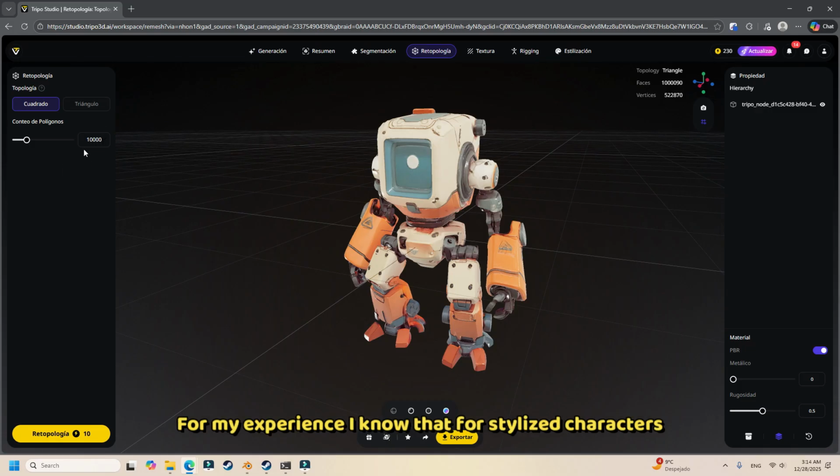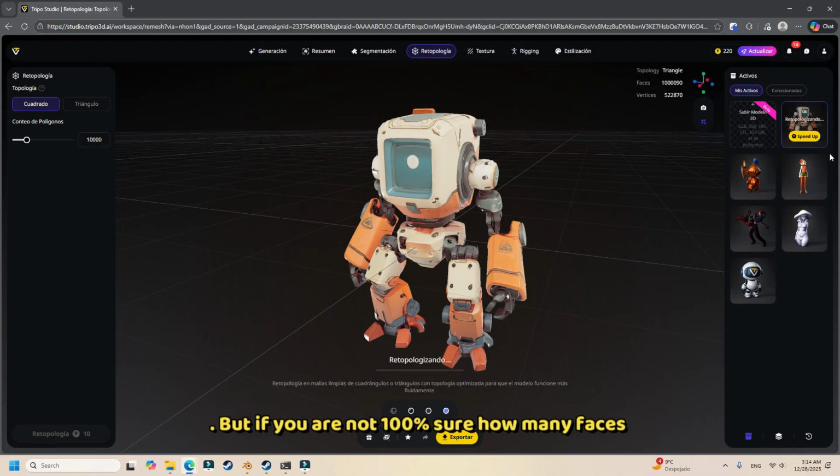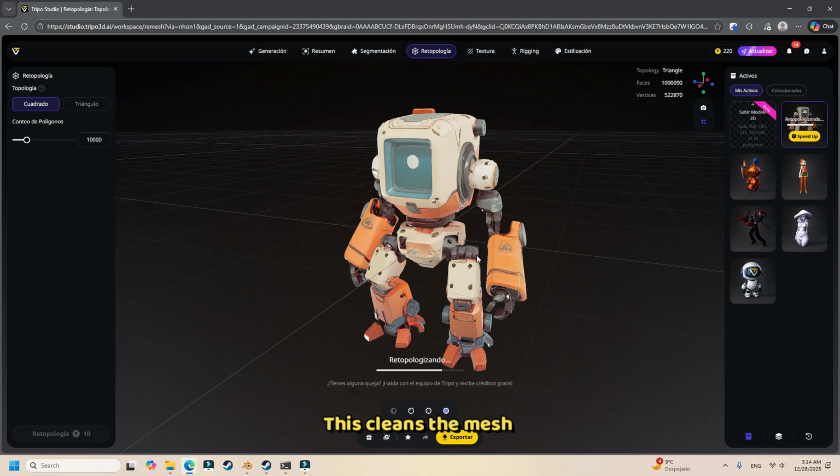From my experience, I know that for stylized characters, about 10,000 faces is good enough. But if you are not 100% sure how many faces will look good on a character you're making, just leave it as auto. This cleans the mesh and makes it a normal size for a stylized character.